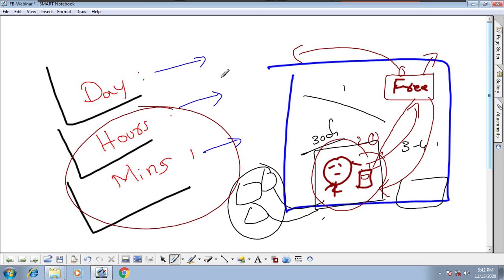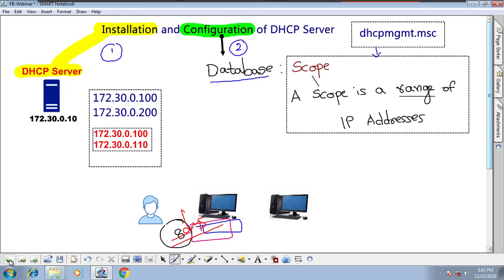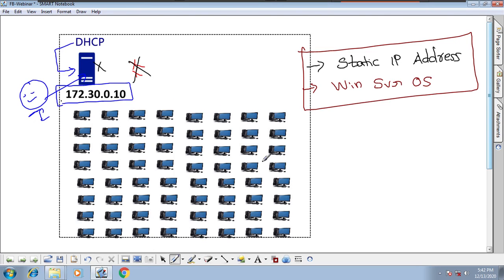Let's go for companies. You take a company. This is my company, I am the admin, and I start configuring IP addresses. The computers are going to get IP addresses from the DHCP server. Are you going to change computers daily, remove a computer, add a new computer?